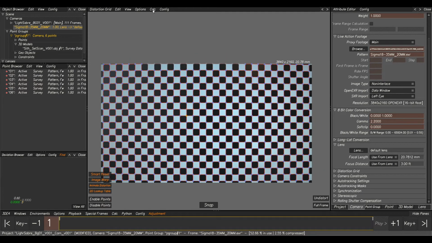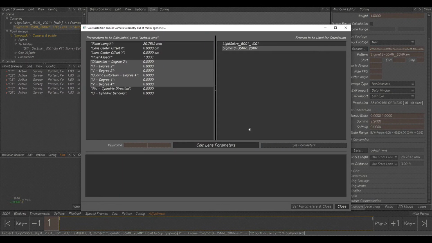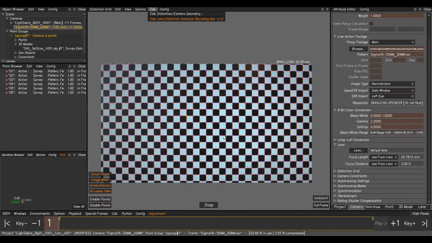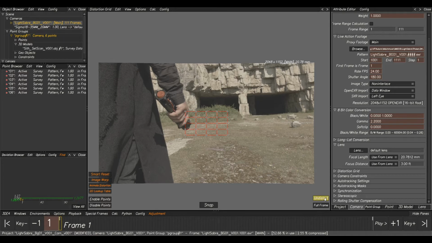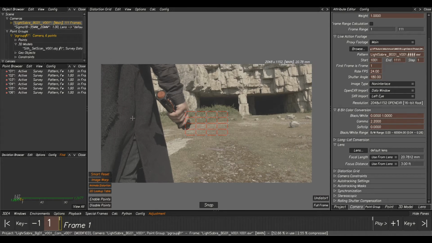So the next thing we need to do is go calculate distortion and geometry. Then all you have to do is calc lens parameters, then set parameters and close. And now if you select this distortion box, you can preview the distortion. So now we're done with the distortion. If we go back to our sequence camera, lightsaber, double click on it, we select our distortion, we can see it's now transferred over to the image sequence.